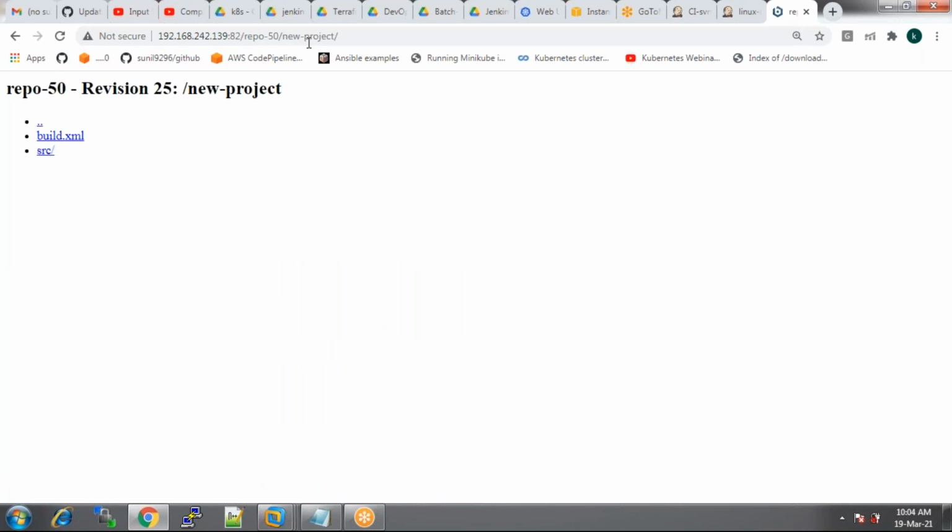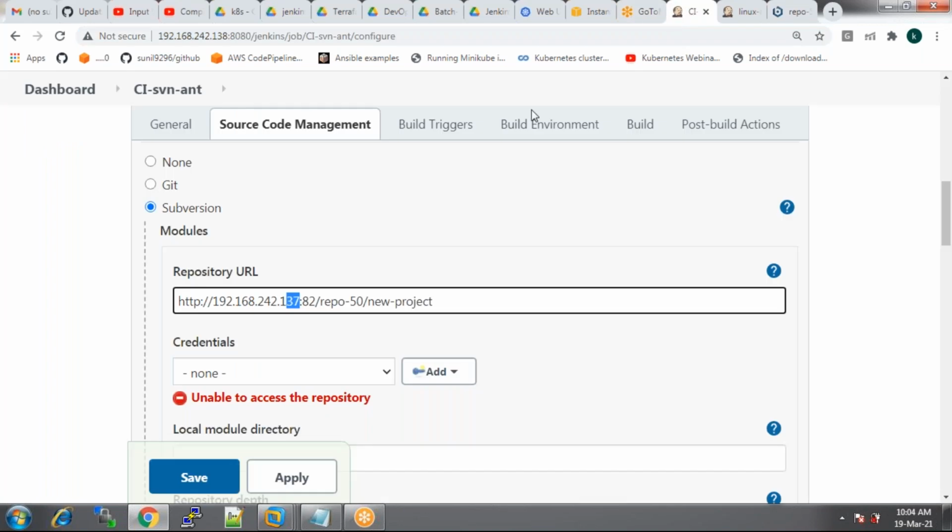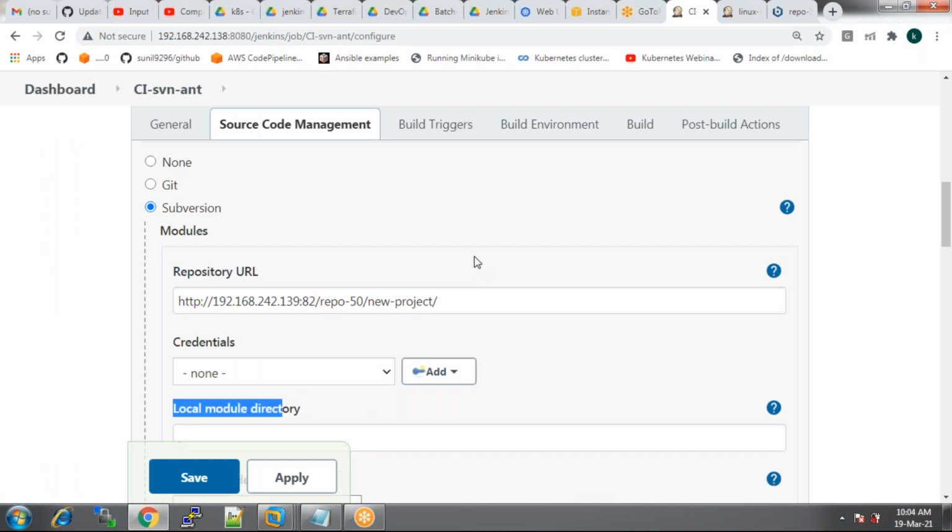Yeah, that's because of the IP address. Okay, so copy that IP address. Anyway, you can see here: unable to access the repository. Now the error message is on. Save it.